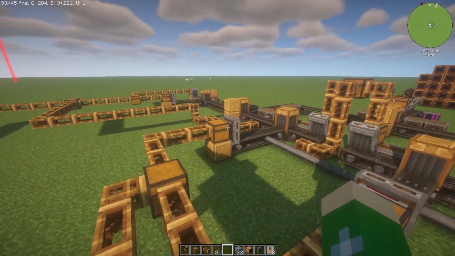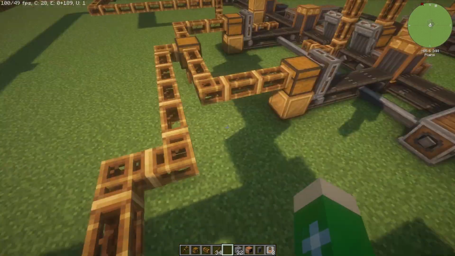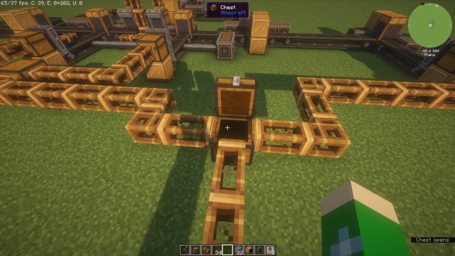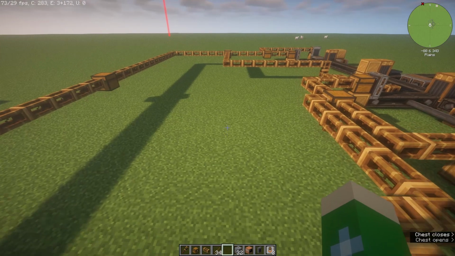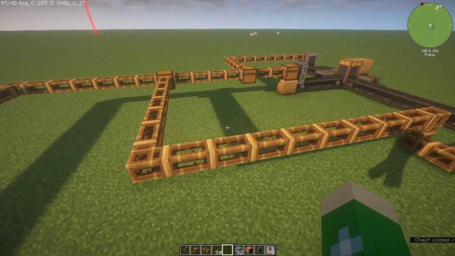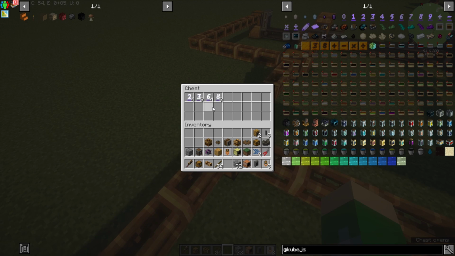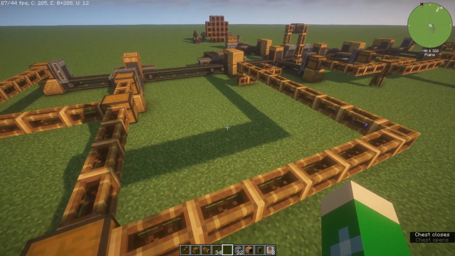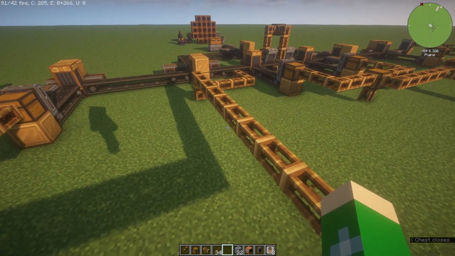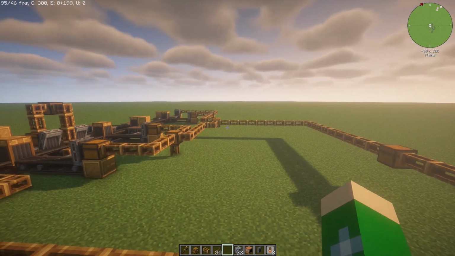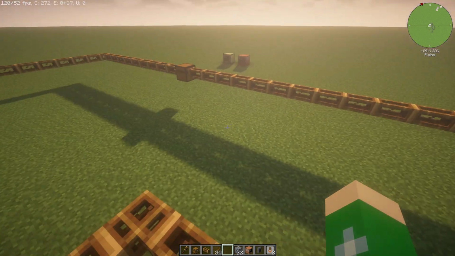So while we're waiting for that one, let's check this chest over here if it is already sorted. And boom, we have it sorted here: 1, 4, 5, 7. And over here, I'm pretty sure it's already done. We have 2, 3, 6, 8. So it's already sorted.